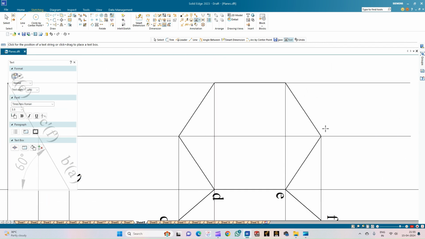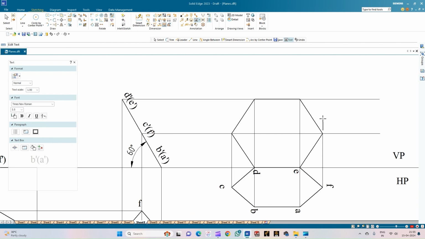Okay, so now we will annotate. So this is the corner F dash, while this is the corner A dash. This is the corner B dash. All the corners pertaining to the front view shall be above the XY line, that is in the vertical plane. So this is corner C dash, this is corner D dash, and this is corner E dash. So with this, we complete the front view of the hexagonal lamina.